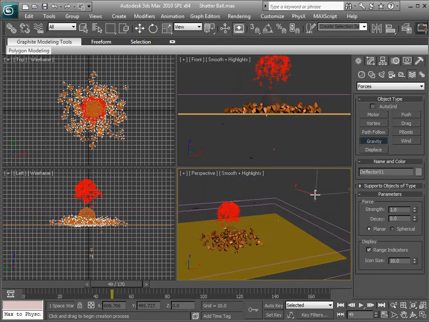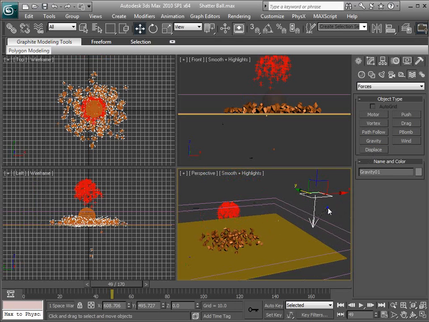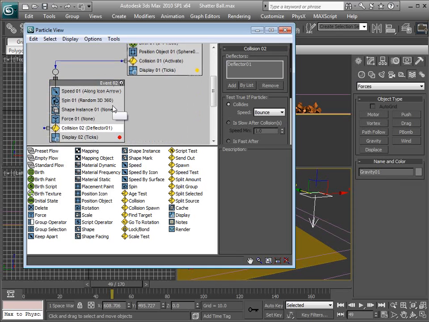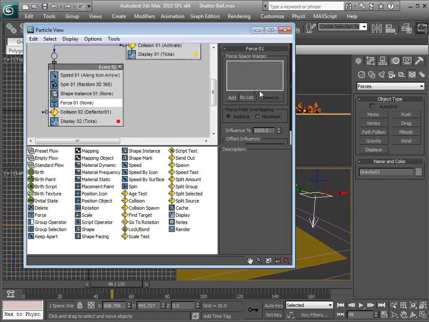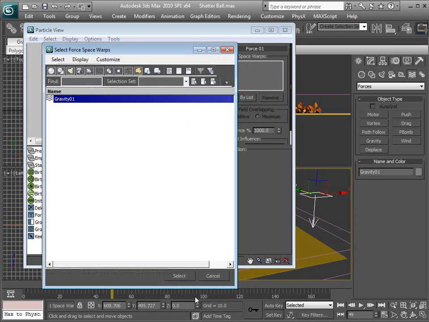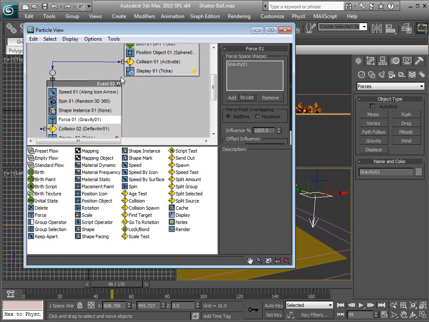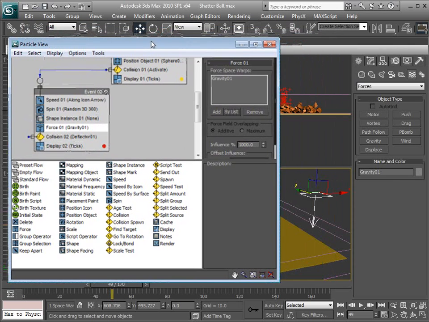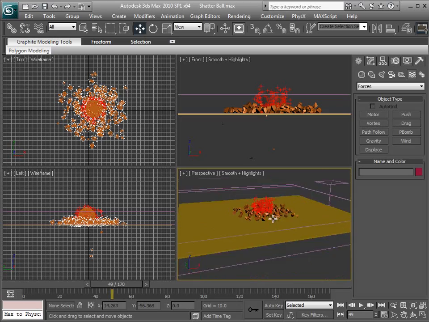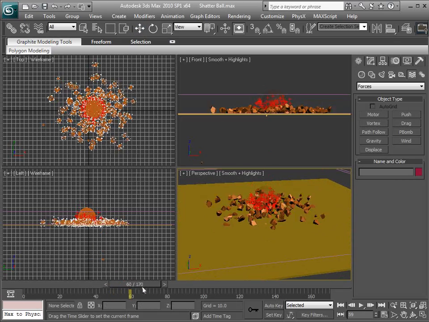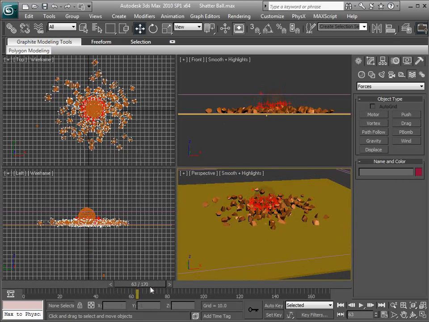So we'll just click in here, make sure it's pointing downward, and then we'll go back into the particle flow, click on forces, and add the gravity. So it seems kind of complicated perhaps, but it's just a lot of little steps that you just have to run into and take care of. So now we can see the particles bounce. They hit down and then they bounce.